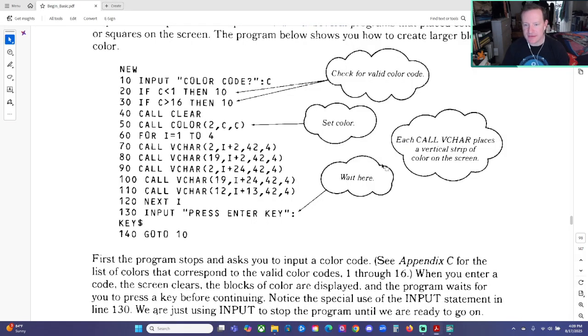Okay, let's see what the comments say here. Check for valid color code. That's what lines 20 and 30 do. Set the foreground and background color for the same character group. Wait here just makes the program wait for you to press the enter key. Each CALL VCHAR places a vertical strip of color on the screen.